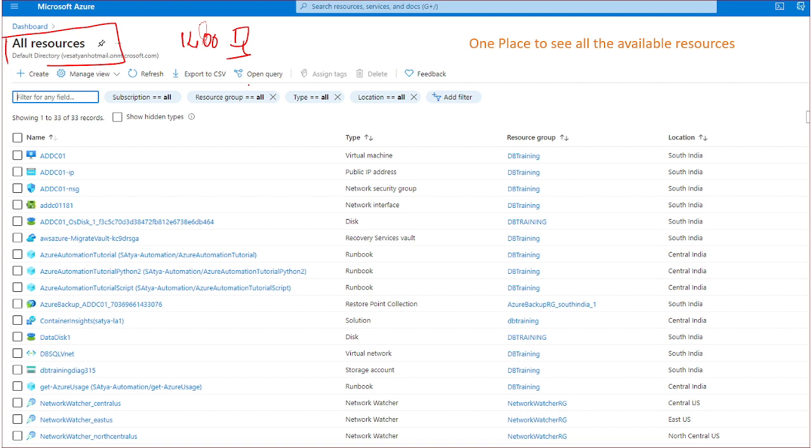One VM will have multiple resources. One VM will have virtual compute, a network interface card, the OS disk, the data disk, and then the NSG rules, correct? So many other related resources will be there for one VM. We have more than 7,000 such resources in one subscription, and we have 46 subscriptions. Imagine, okay? It's a huge one.